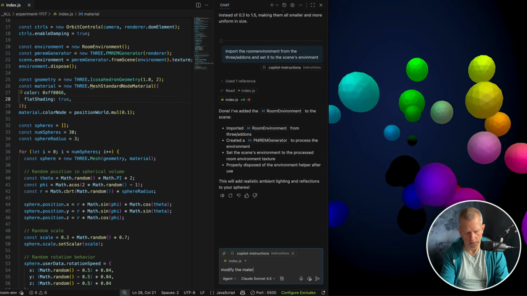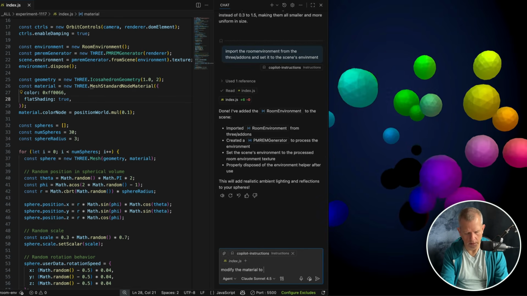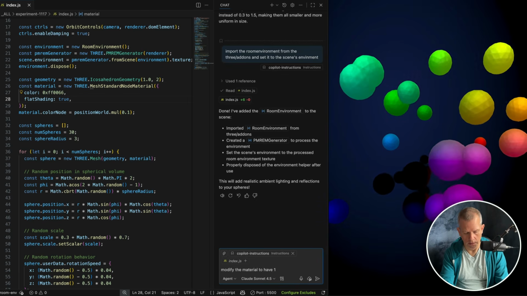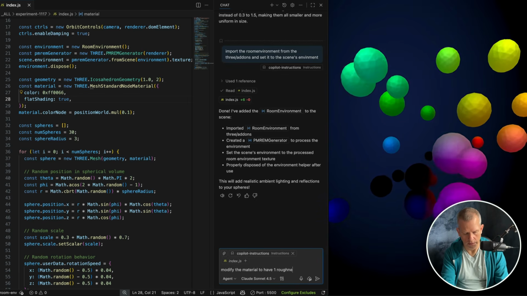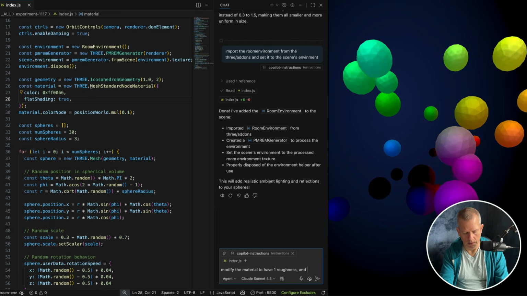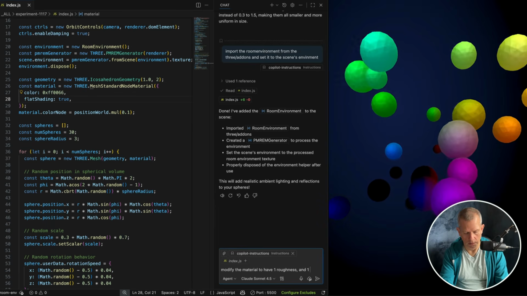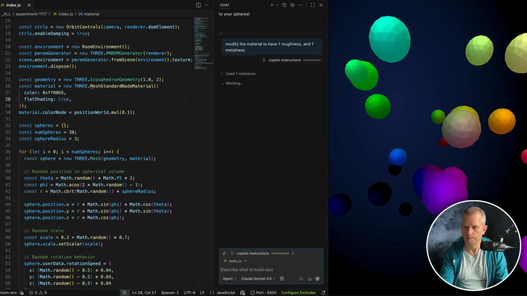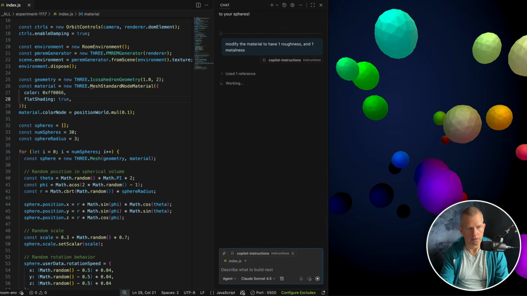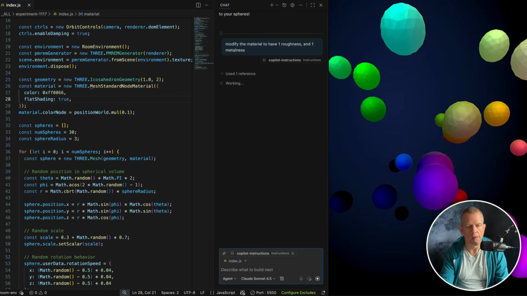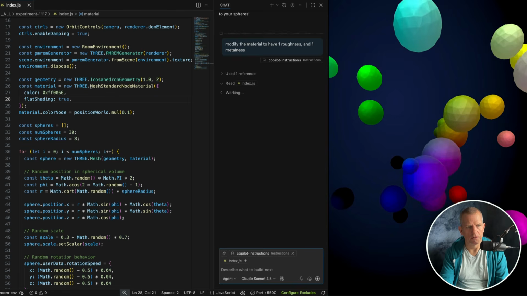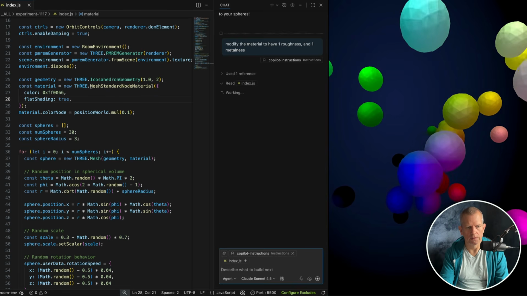Modify the material to have one roughness, comma, and one metalness. Let's see what that looks like. I think I'm going to reduce the detail in the icospheres too.